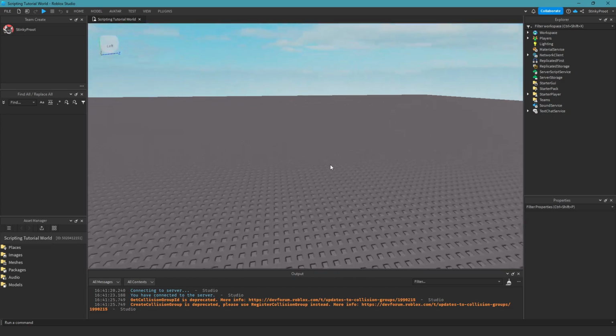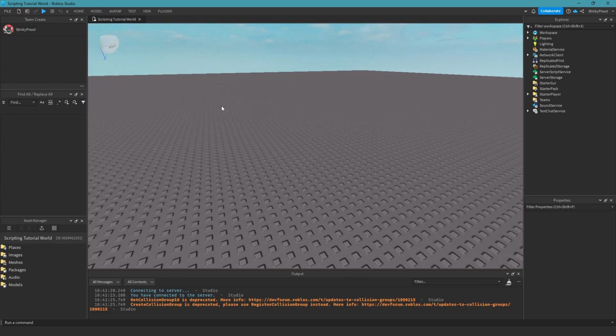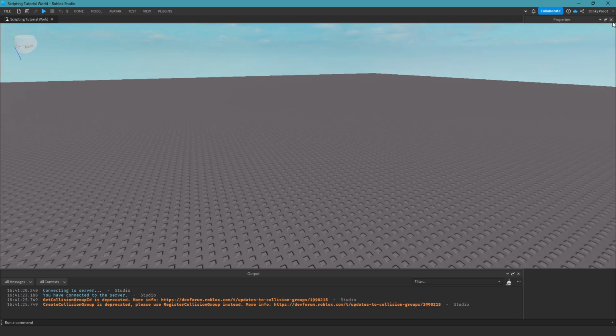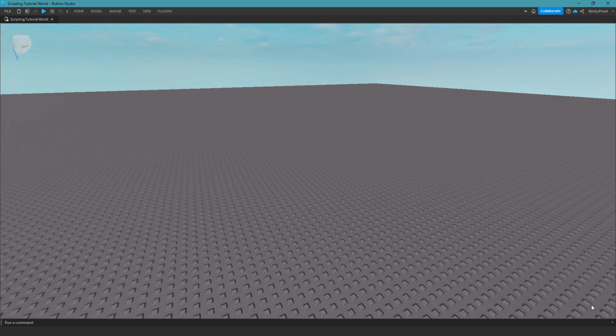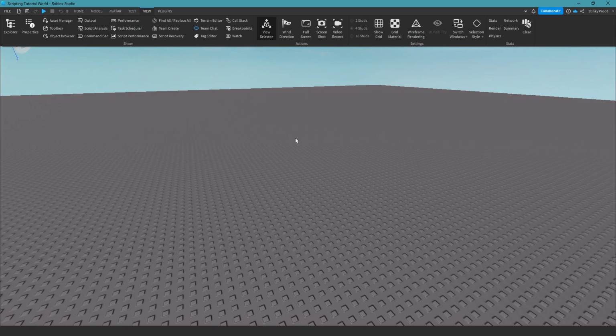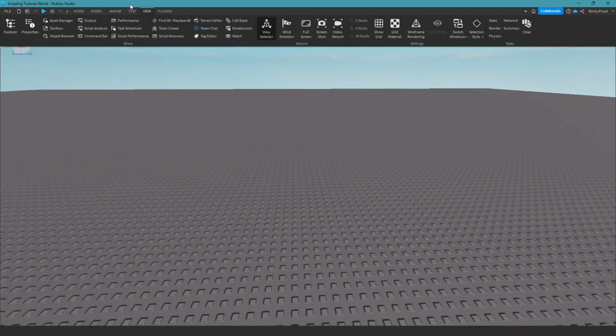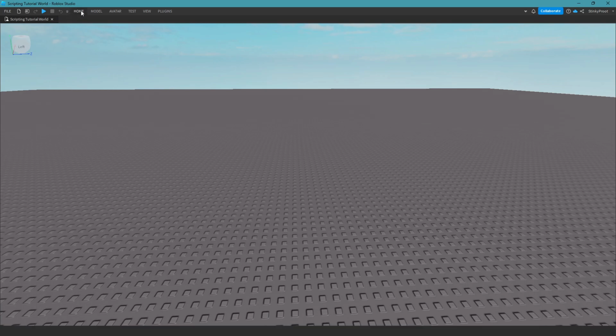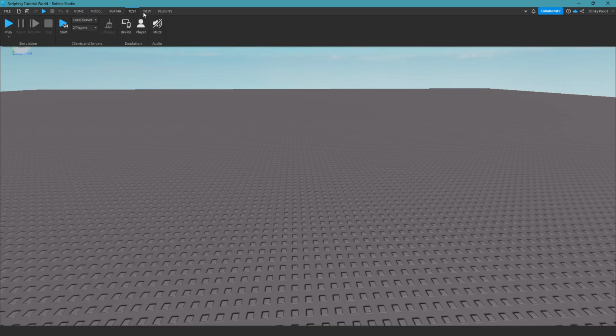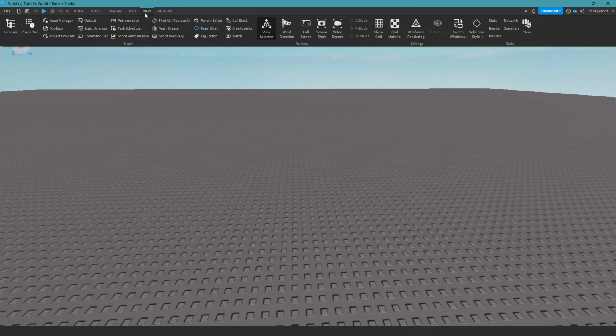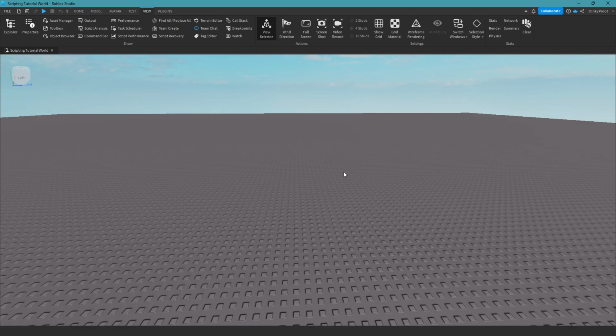So now that it has saved, it likely relaunched. If not, then that's okay. So I'm going to close everything I have. So if you go to View at the top, there are several tabs at the top: Home, Model, Avatar, Test, View, and Plugins. You can double click it to have it always show, which I will do. And there are several windows, such as Explorer, Properties. I'm going to tell you which ones you want to have open.